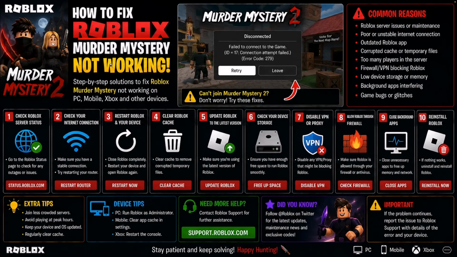How to fix your Roblox Murder Mystery game not working? Well, there are a couple of reasons why you would be facing this problem, majorly either because of internet or your game itself. But there are a couple of common reasons. So we're going to be looking at all the steps you can fix it.